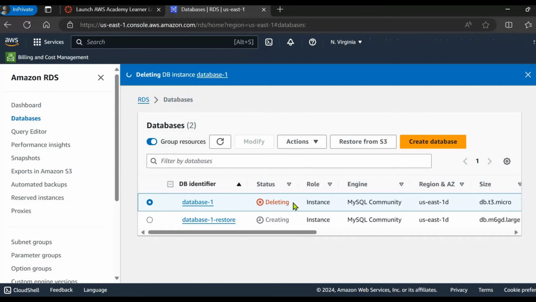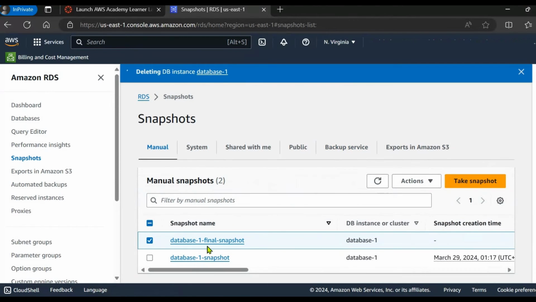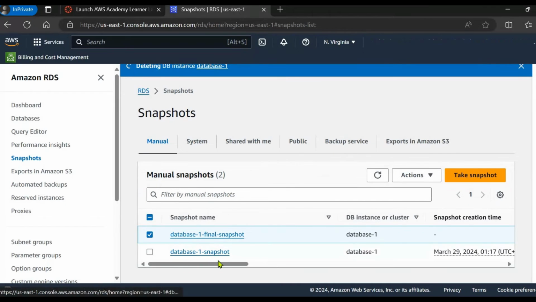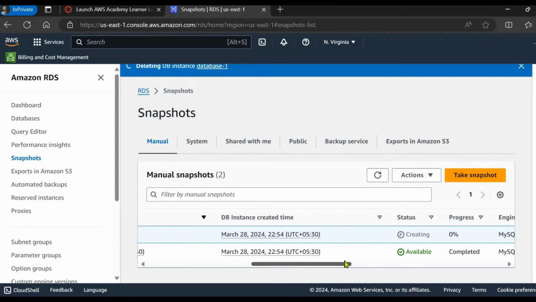So it is deleting the database, and it is restoring the database from the first snapshot. Now let's check the snapshots in my dashboard. Now I have two snapshots. The first snapshot I created manually, and the second snapshot was created when I tried to delete the database. So this is the second snapshot that we can also use later to restore the database.